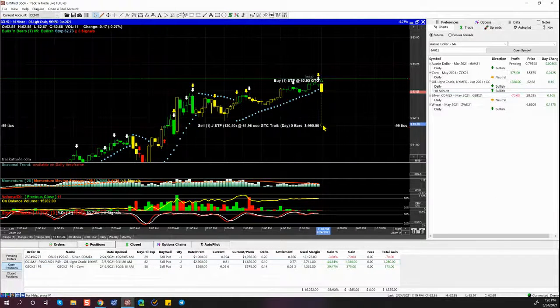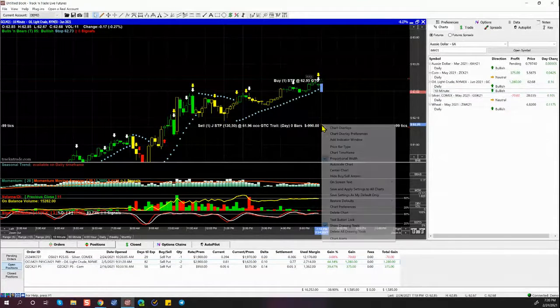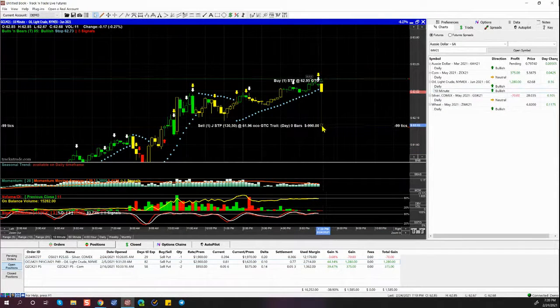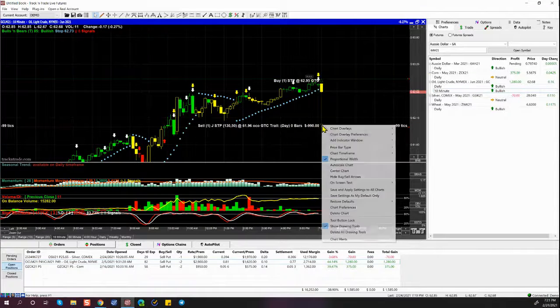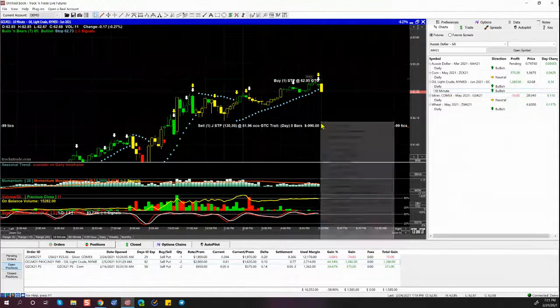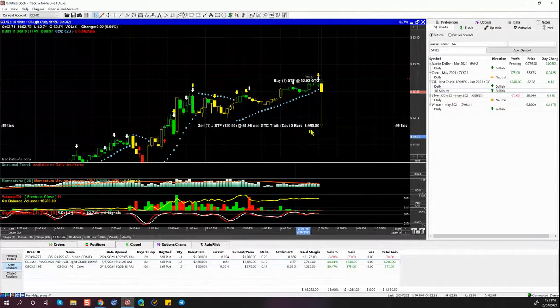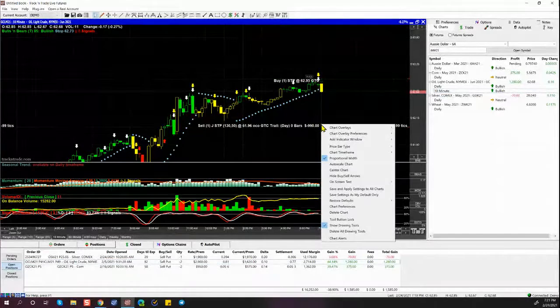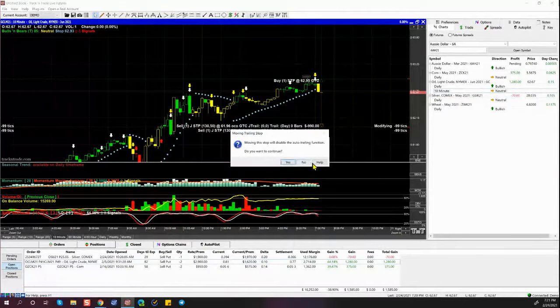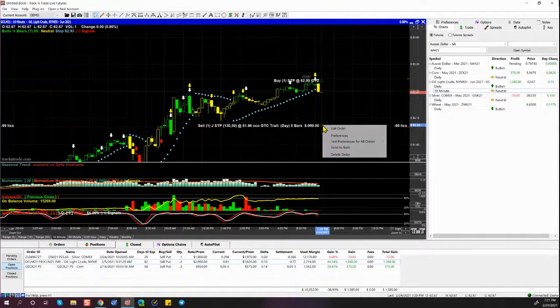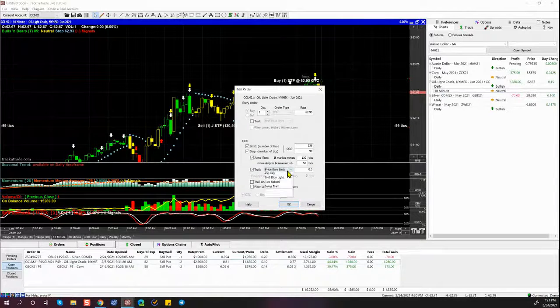Come on, edit order. Why won't you let me edit order? Let's see, this is aggravating. It doesn't ever do this unless I'm in the webinar. Edit order. There it is. Right? Price bars back.